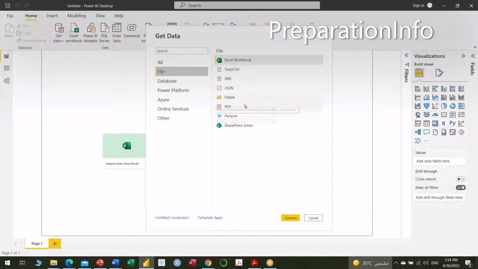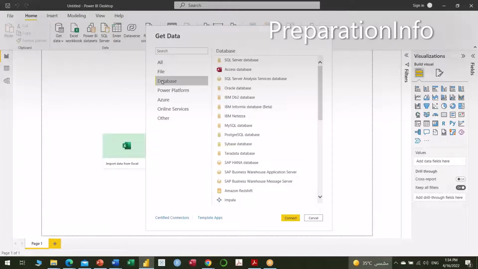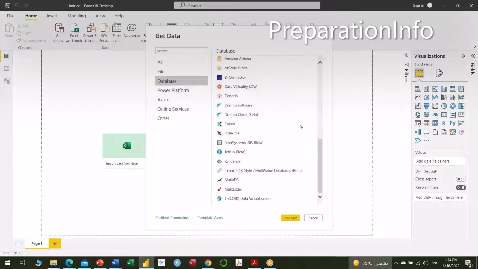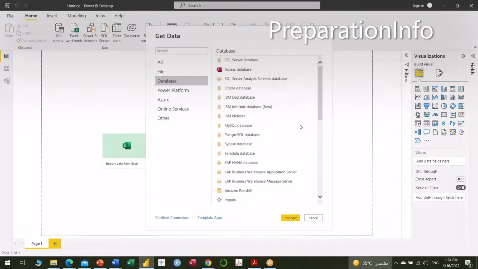Okay. Then you can get data from PDF also, and then this is a Parquet, and then SharePoint folders and everything. So these are the kind of files from which you can get data. Then these are databases. These are all kinds of databases from which you can get data.